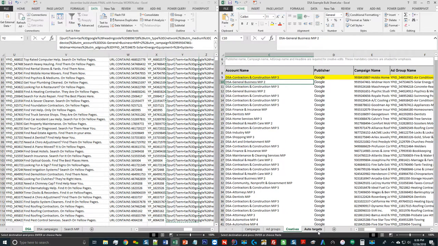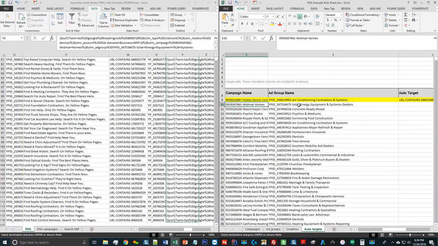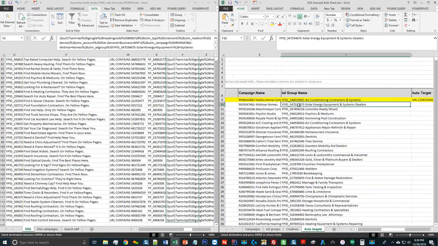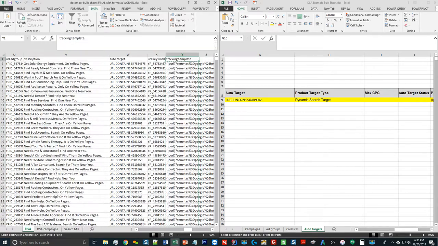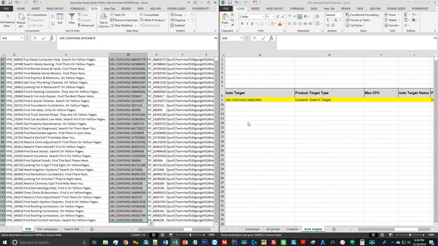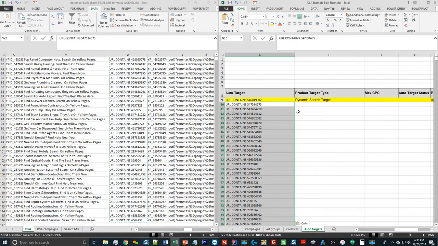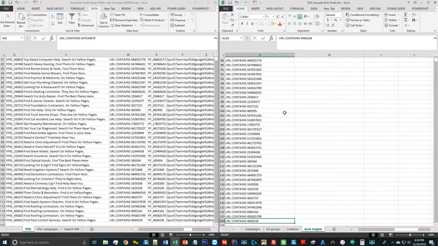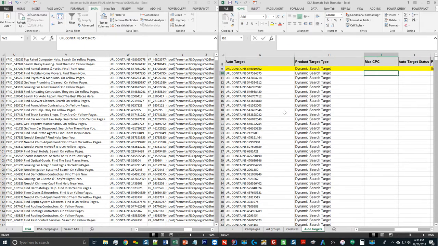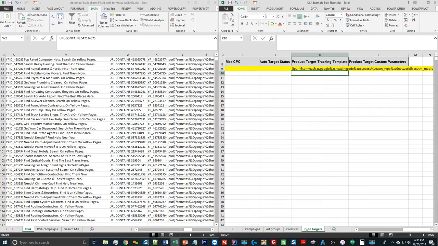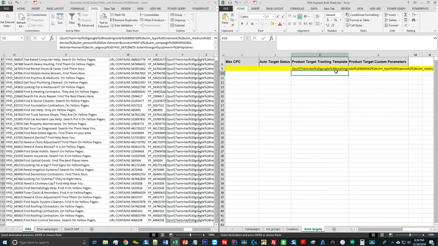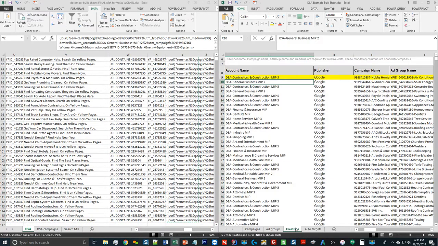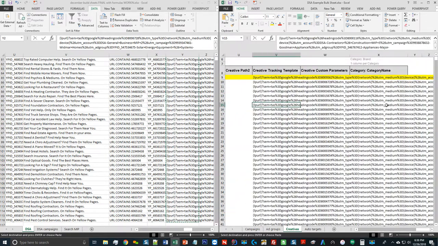Okay, and then same one on auto targets, actually very similarly simple, right? So we already have our account, publisher, campaign name, ad group in there. We want to grab our auto target, which is what we built earlier with the URL contains. Copy that over. It's always a dynamic search target. Roll that down to the last line. And then one more time, we grab the tracking templates. And you can do that either from the build sheet or from creatives. Creatives also has it.